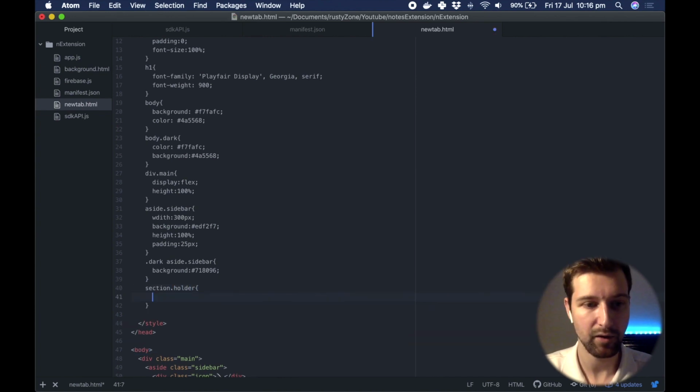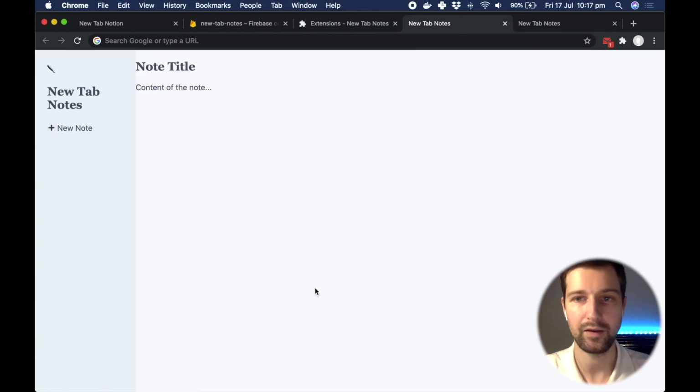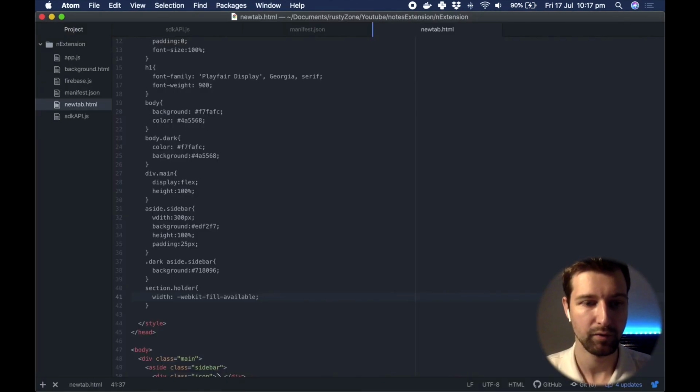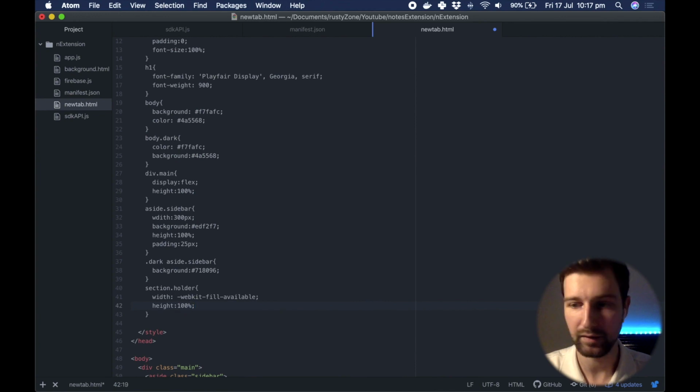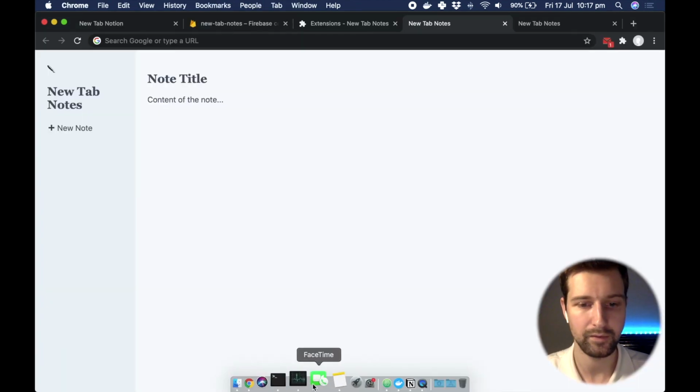So for the main area of our page, we want to make sure that we fill the entire width available. Because this is a Chrome extension, we can use CSS that normally wouldn't be supported across the entire web, but because we know it's just on Chrome, we can use Chrome specific CSS attributes. So to begin with, we're going to be using WebKit fill available. That makes sure that our main area goes across the entire width of the page. And then we want to do the same with the height, making sure it's filling up the entire page, and add 25 pixel padding as well, just to space it out a little bit. So there we have this part so far.